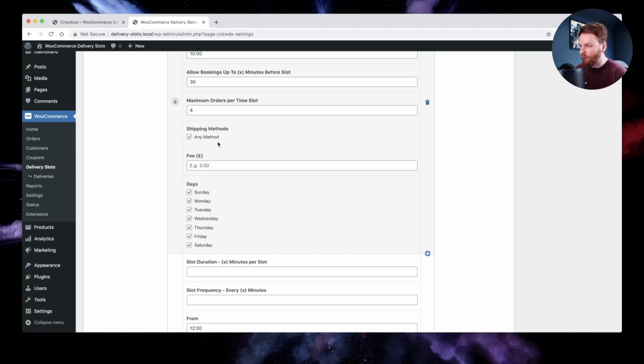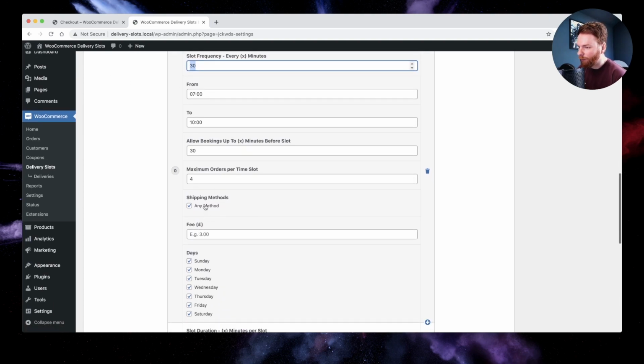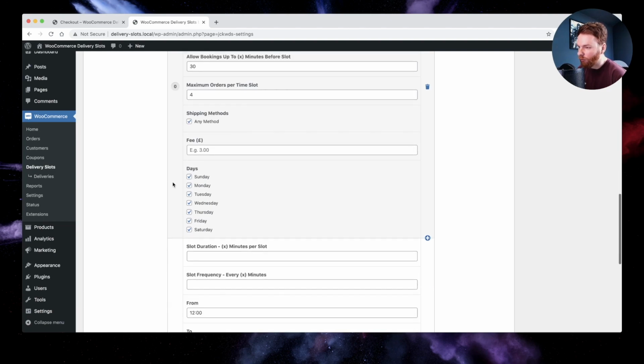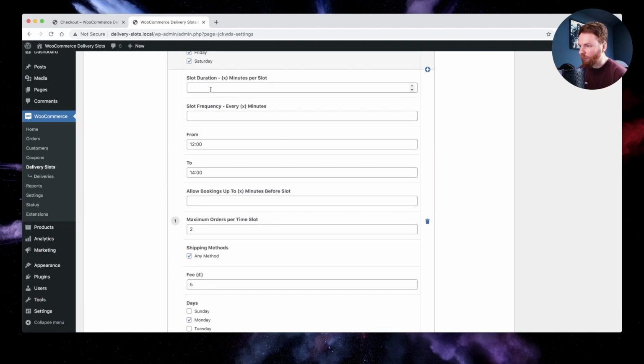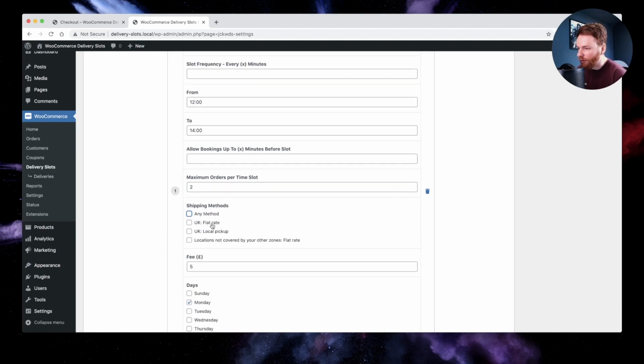One possible scenario is that you offer delivery and pickup and people can pick up every 10 minutes, but they can only choose for delivery every 30 minutes. So you could create time slots which have a duration of 10 minutes and a frequency of 10 minutes for pickup and assign it to the pickup method. And then you could create a secondary group of time slots which have a duration of 30 minutes every 30 minutes and assign it to the delivery method. As you can see, when I uncheck the any method, you get the list of all of your shipping methods here, organized by zone and then shipping method.